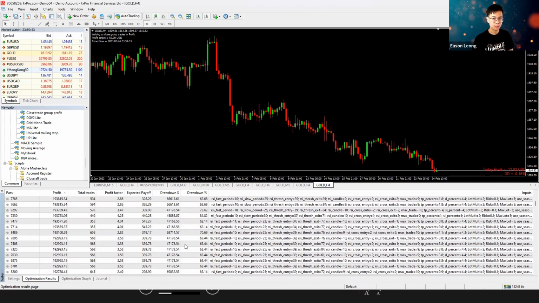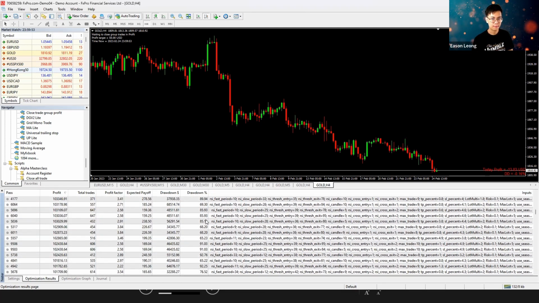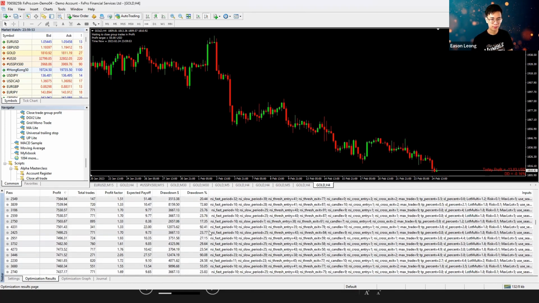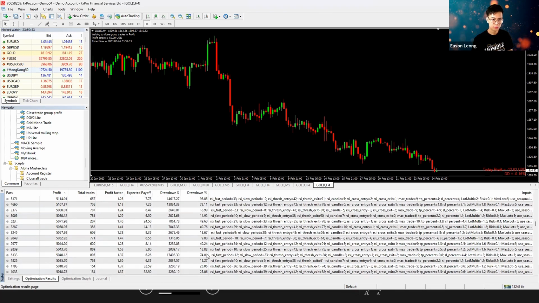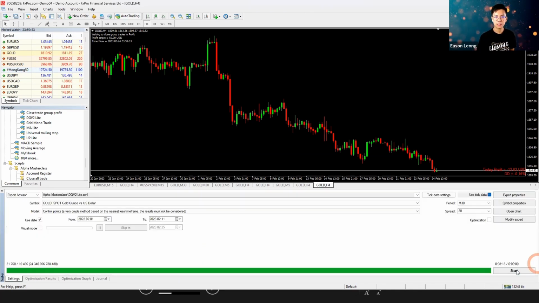So let's say that we set it to be 20% drawdown, right? 20%. Okay, somewhere here. Okay, this is 20% drawdown. Let's give a try, double click and run.